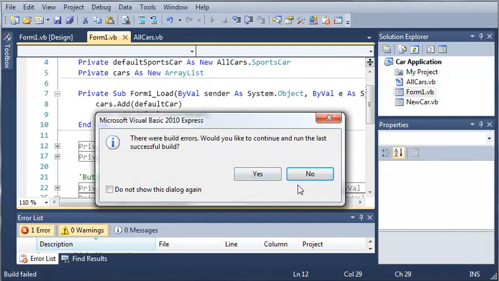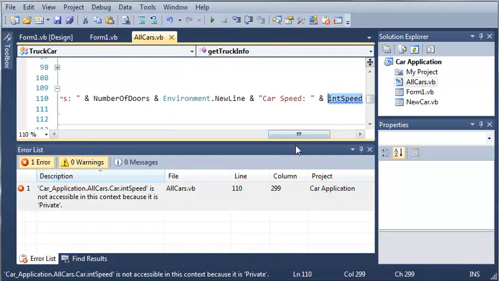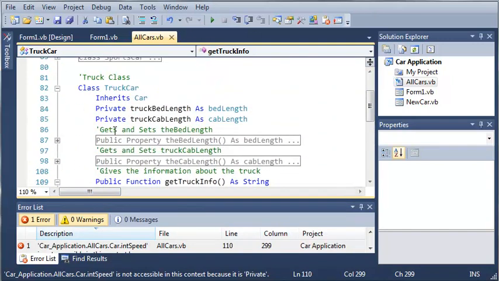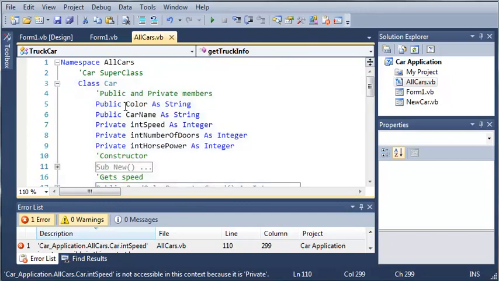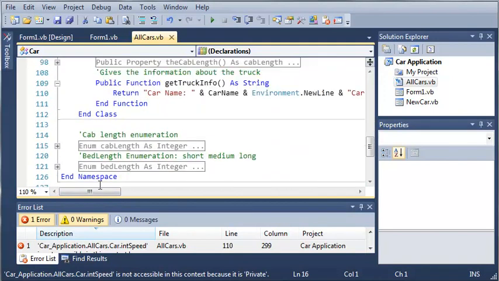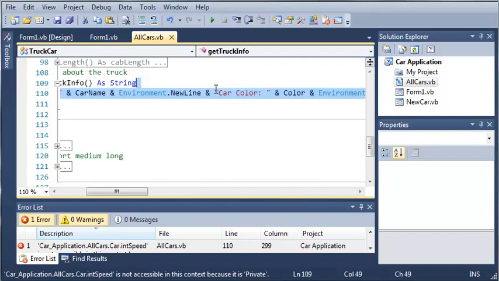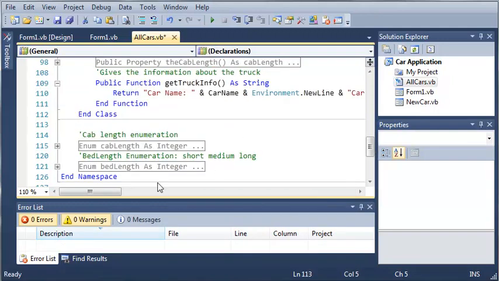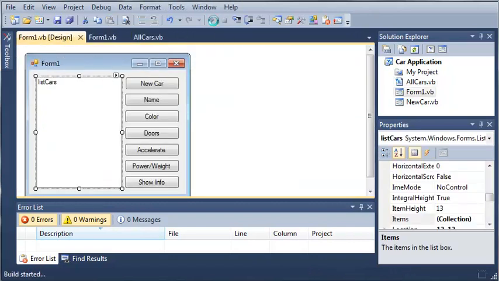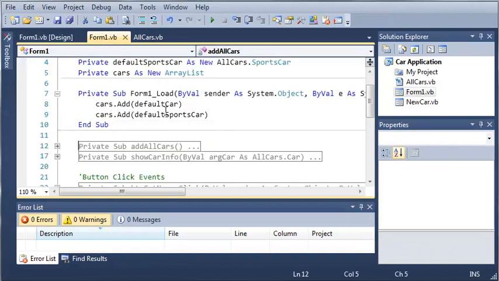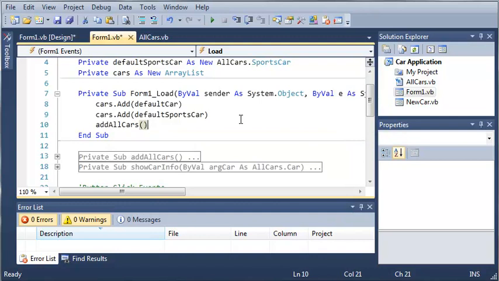So let's go ahead and run this, and looks like we're getting an error here. We got int speed is not accessible. So we're just going to have to use this property right here. Instead of typing int speed, we'll just type speed. So we're accessing the speed property and not the variable itself. Okay, so now let's run this again and see if we get the desired output. Looks like we're going to have to call that sub. So we'll just type add all cars. Okay, so now it should work.